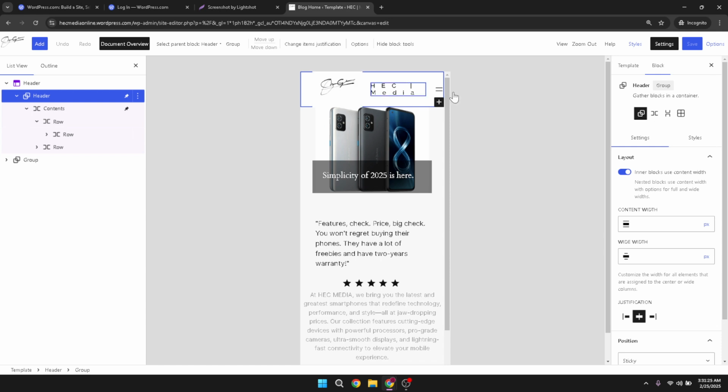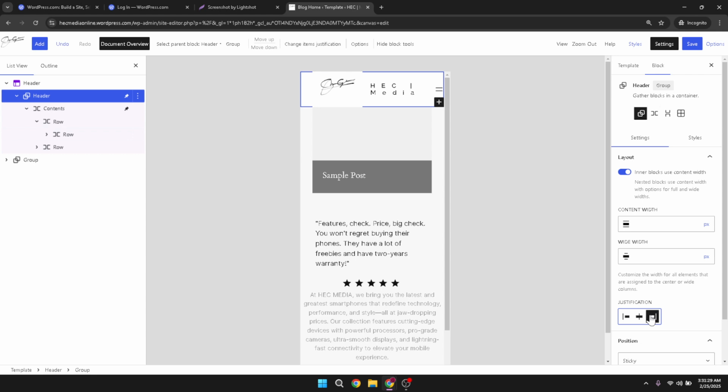Finally, on the right panel, you'll see editing options for your header. Here you can make adjustments to your menu layout, item labels, and other mobile specific settings that will improve navigation for visitors using mobile devices.